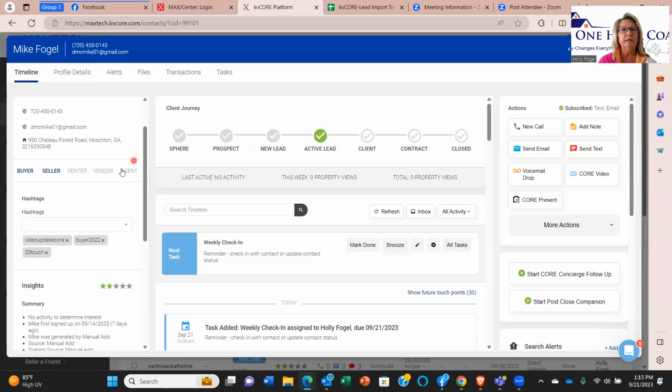It's a great idea to import agent rosters and agent databases for listing notifications, or if you communicate a lot with agents. So you are going to be able to hashtag and label agents, vendors, renters, buyers, and sellers. So just to put that into perspective.